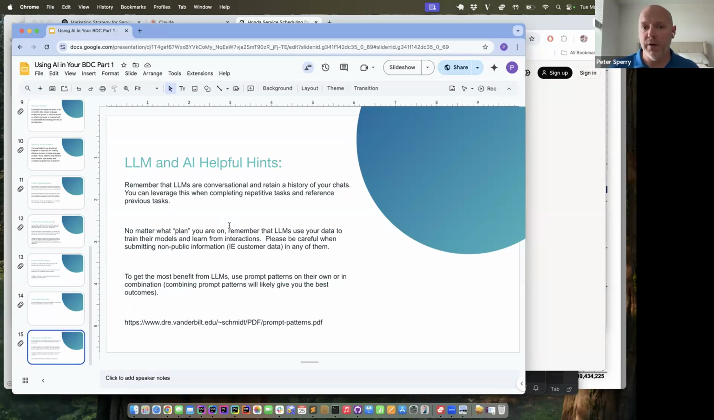But there are times when I will have multiple chat windows open with multiple subjects, and I don't clear them because I'm asking it to do the same sort of thing over and over again. And if I like the result that I got earlier on, I can tell it to give me the same type of result that you responded to me with earlier on X subject. So remember that they are conversational.